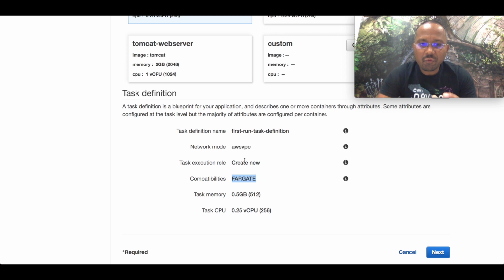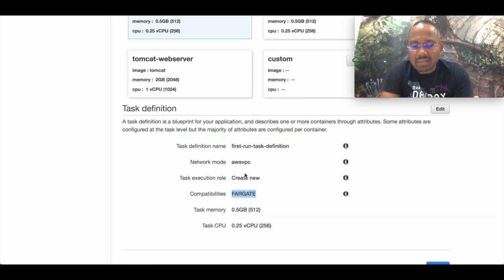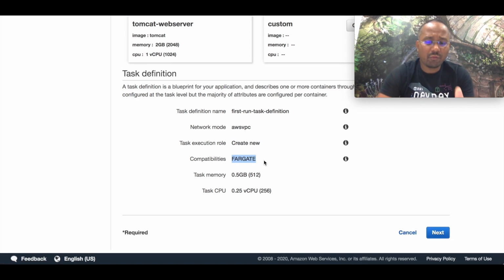Okay, and Fargate, when you're going to use Fargate, means your ECS cluster EC2 instance will be managed by AWS. You don't need to worry about it, you don't need to manage it, you don't need to auto scale your ECS cluster EC2 instance. So that is the beauty of the Fargate. Okay, so here by default we are using Fargate. Then task memory 0.5 GB and task CPU 0.25 vCPU.